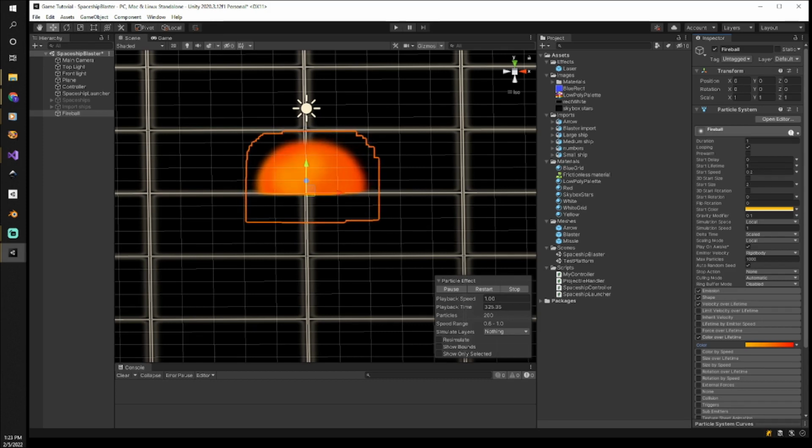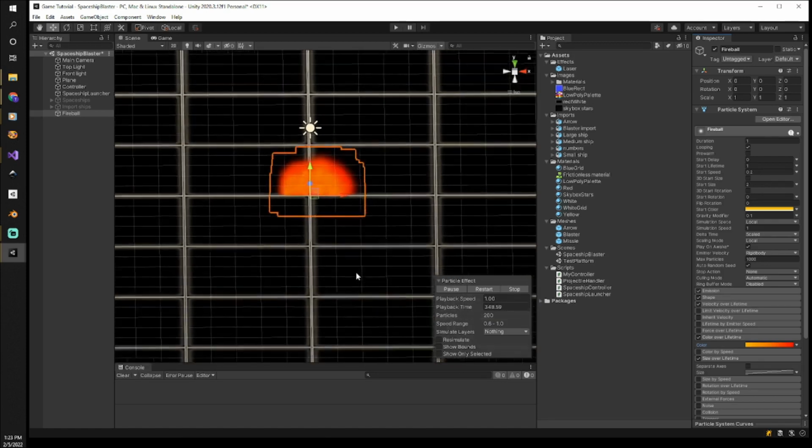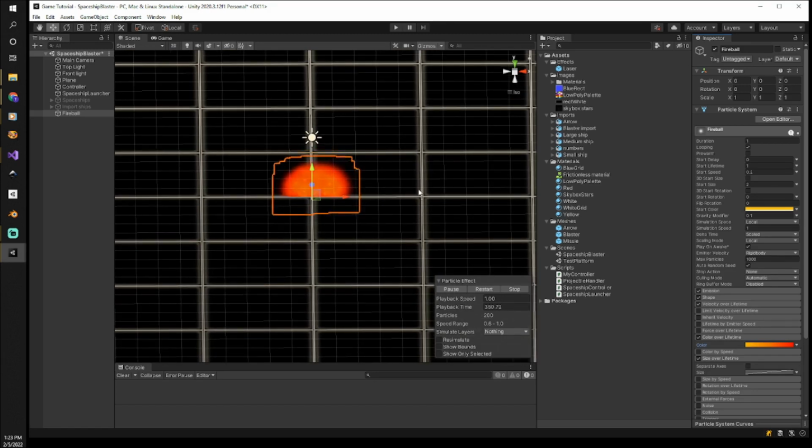All right, so now we're going to change the size over lifetime. They're pretty big and they're all kind of blending together. So what we want to do is change those so that it starts out small and gets bigger. And you can see now that it's getting a bit more action to our look to be more fireballish. So that's looking pretty good.